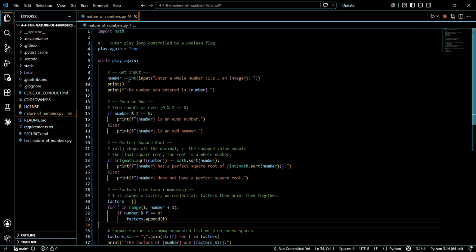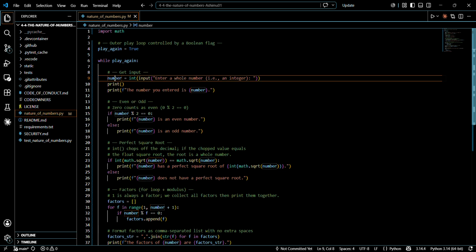In line 9, this line asks the user to enter a whole number. The input is converted into an integer using int open close bracket and stored in the variable called number.